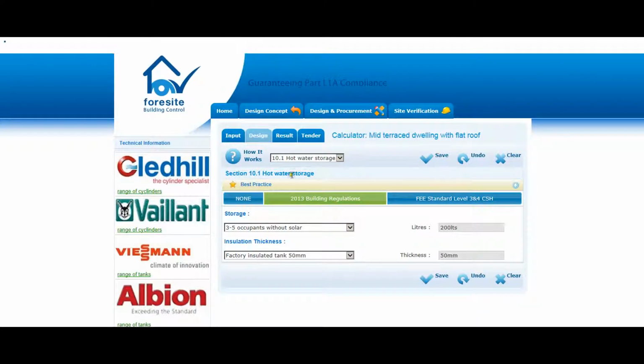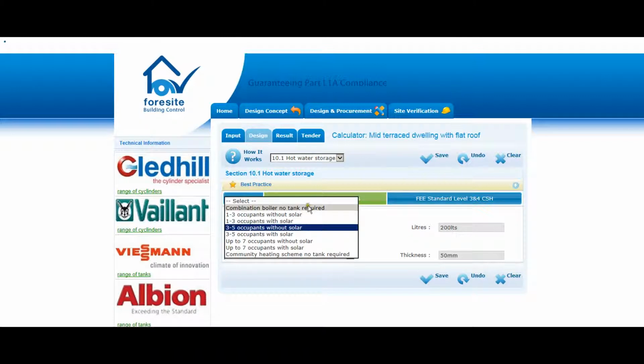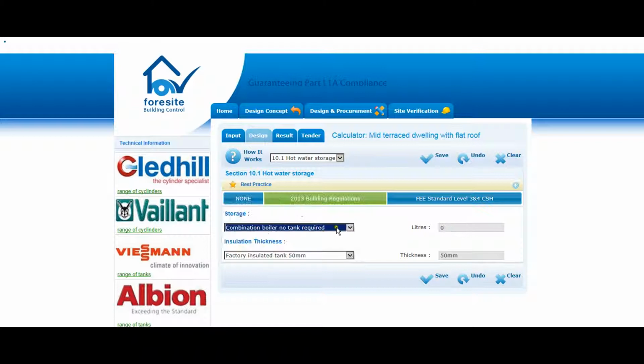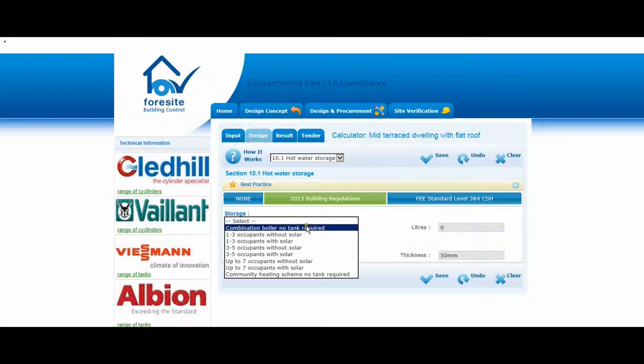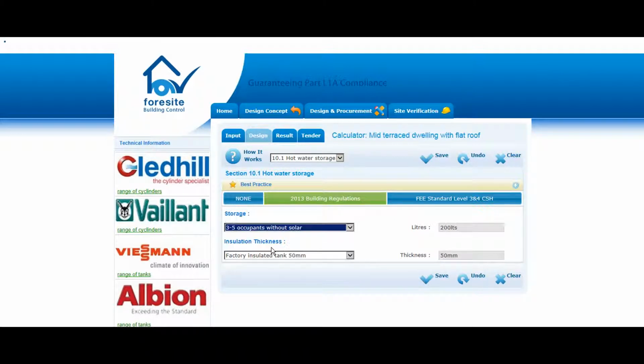Hot water storage. If a boiler other than a combination boiler is used, the software can design a hot water storage tank most suited to the project being designed. The user inputs the number of occupants if solar panels are being used, and the software calculates the size in litres. The depth of the factory insulation is determined by the performance level chosen and is used in the SAP calculation.